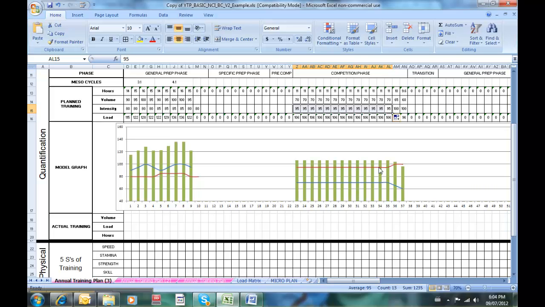And you can see that my loading stays fairly similar throughout the whole competition phase, except for perhaps at the end where I'm trying to get a bit of a taper for the most important competition.